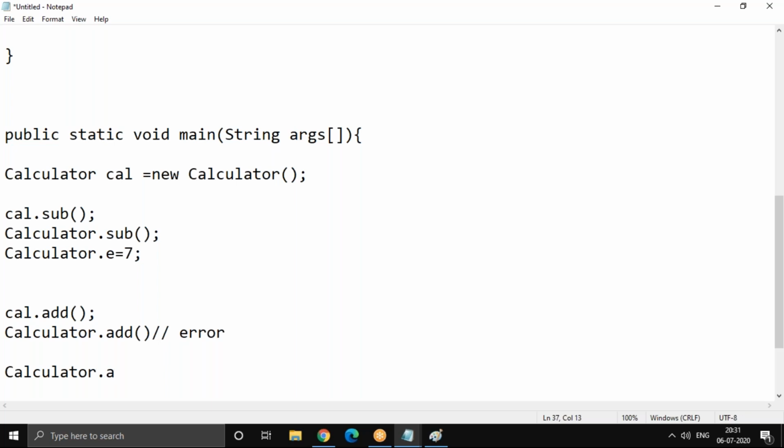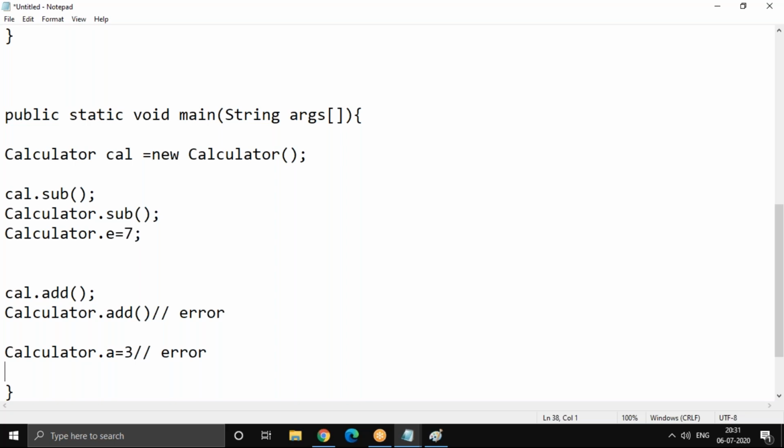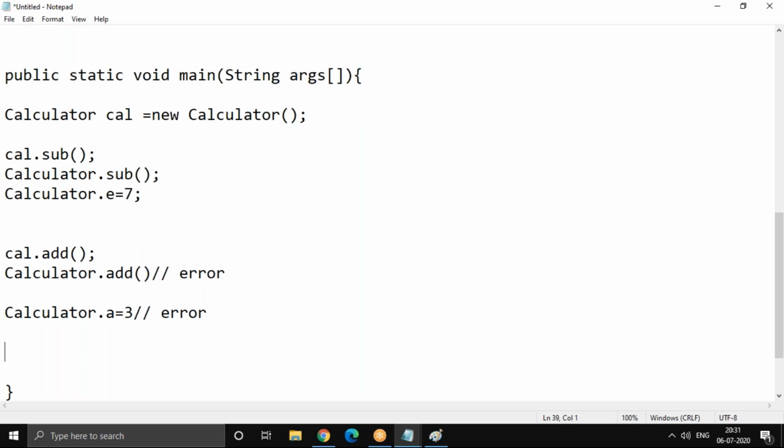A, B and C are nothing but my non-static members. So if I'm trying to give the value like this, it will throw me an error, because you cannot assign the value by using the class. For a static method, it's for calling. For a variable, you just assign a value, right? But how can you assign a value to a non-static member by using the class reference, right?